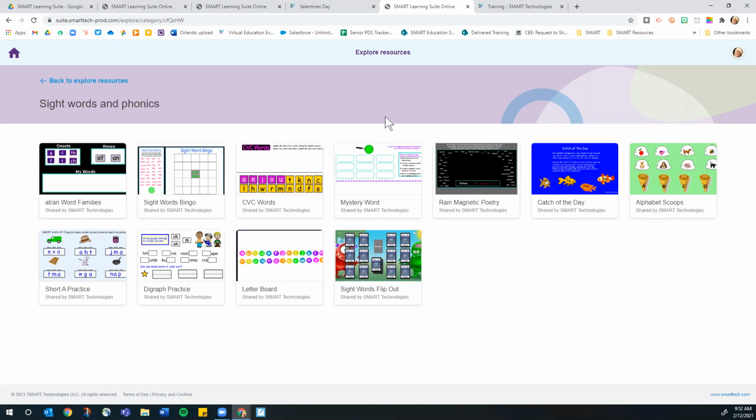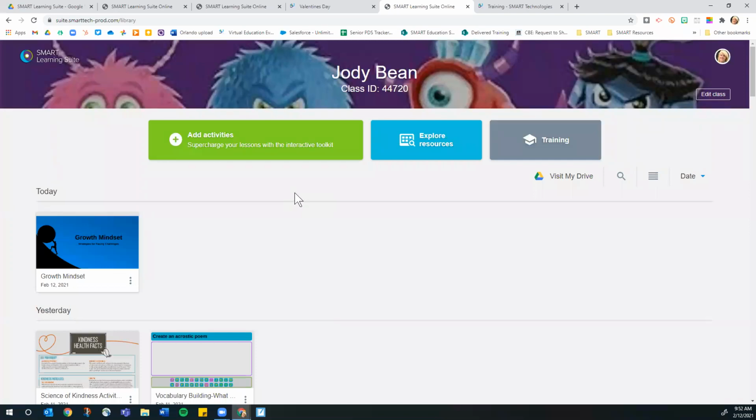So here's the thing, you're well taken care of. You have so many options in here. You have Smart Exchange, you have your Google Drive with all your content, you have your homepage, you have the collections with the resources built in. You're in good hands, all right?